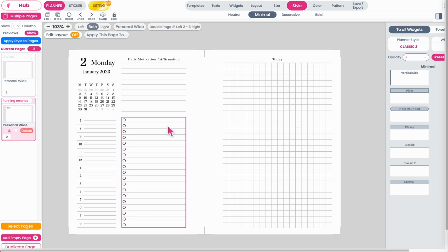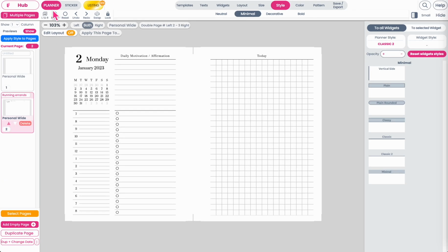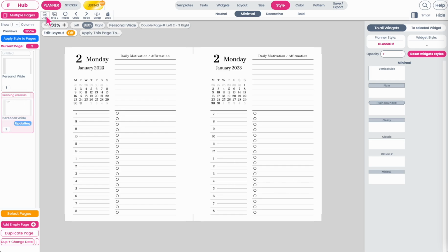Now I want to have daily pages on the left and on the right side. So let me copy paste the left side to the right side. Up here there is a button called left to right. When you click there, it will copy paste everything from the left to the right. So let's do it. There you go. Everything's from the left to the right. Now what is left is to correct the dates.